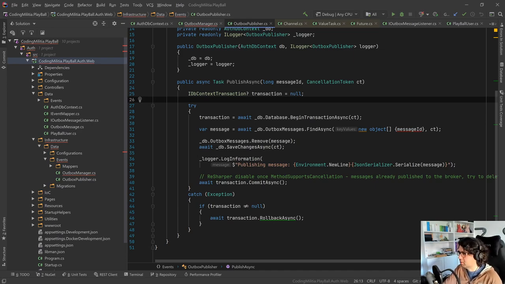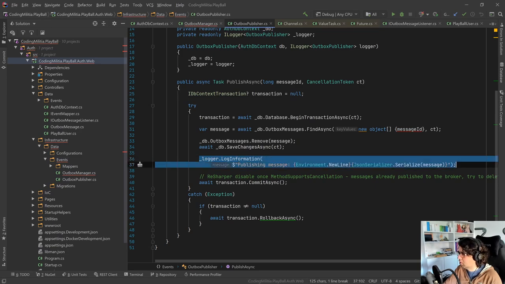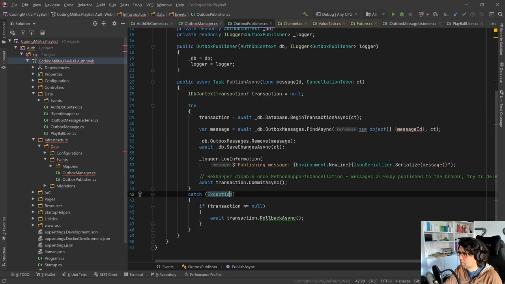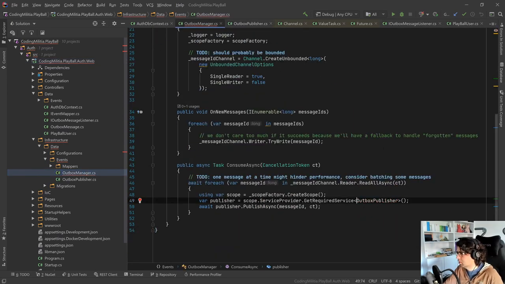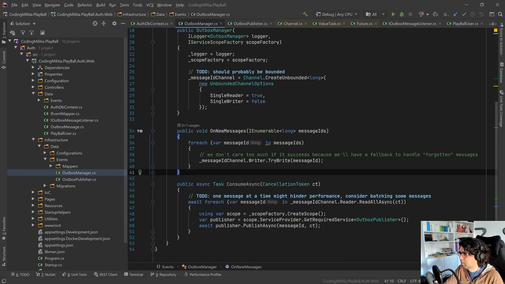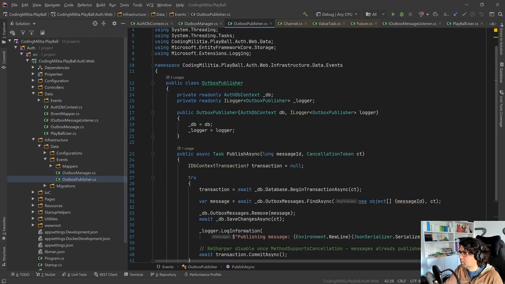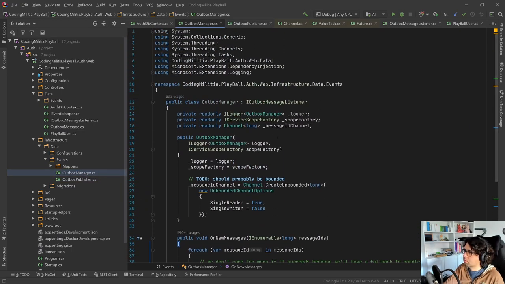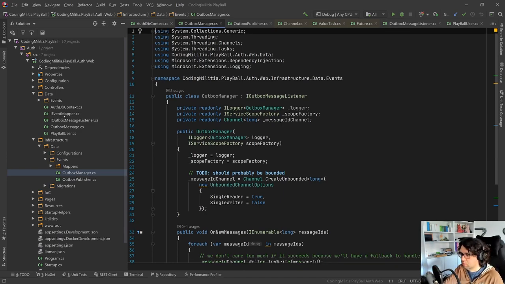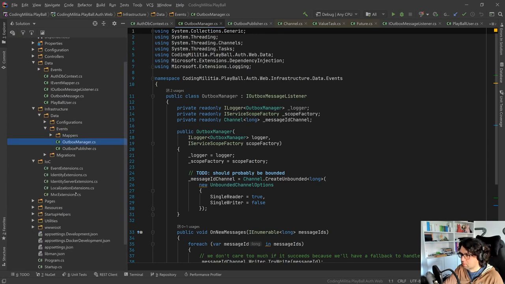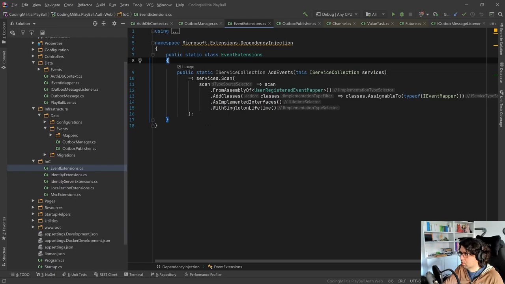Okay, so we don't have a publisher, an actual publisher yet. We just have a logger to publish things. And over here, we have this. So this is ready as possible. So let's add this. Let me go to the DI configuration. Okay, scan from assembly, stuff.